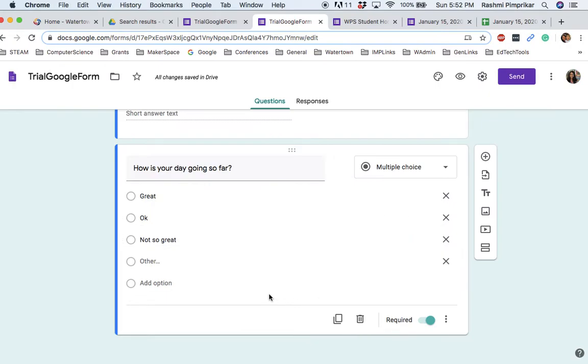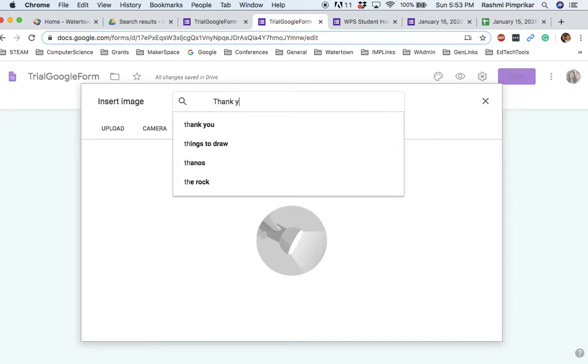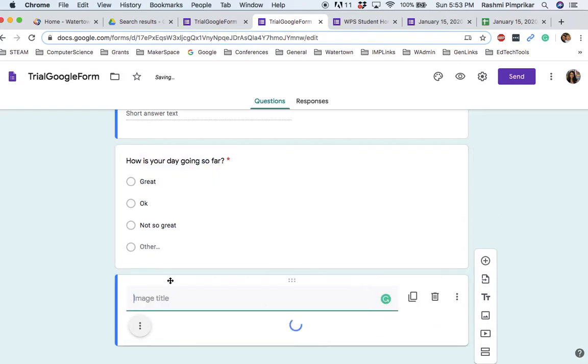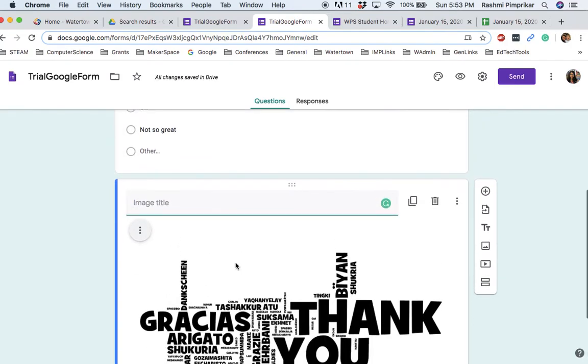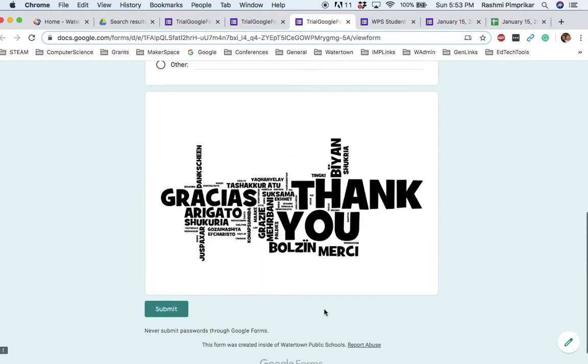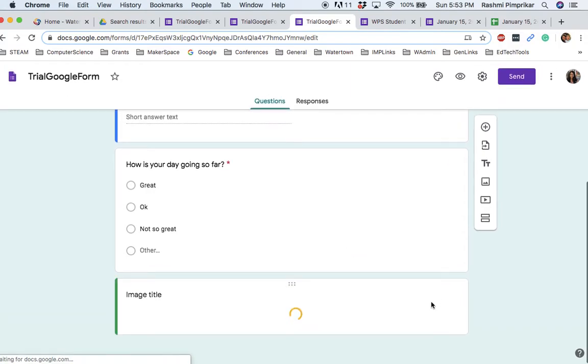Sometimes this images option is also used in quizzes and tests so that you can add an image and then ask questions related to that image. Or you can add an image which says thank you at the end of your survey, and you can insert that, and that would be an image that shows up. You would basically see it at the end of your form, a nice little multilingual thank you that you've added. So those are some of the image options.